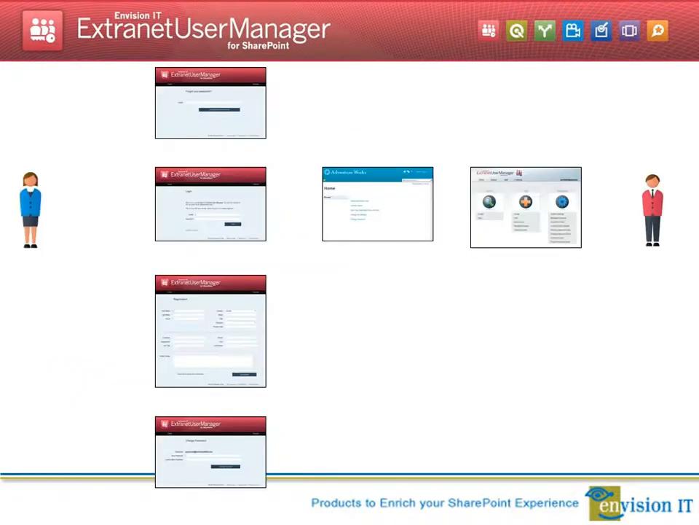So let's have a look conceptually at what this looks like. On the left-hand side of our screen, we have an external user who wants to visit our Extranet site. And on the right-hand side, we have our business owner who's responsible for it. So let's say our external user visits our site, and the first page they're presented with is the login page. They don't have credentials yet, so they click on the link to register on the site. This takes them to the registration form, where they fill in all their information.